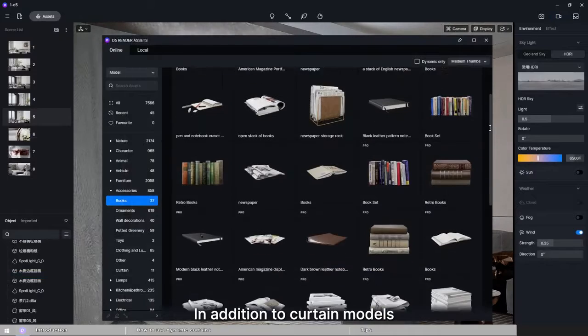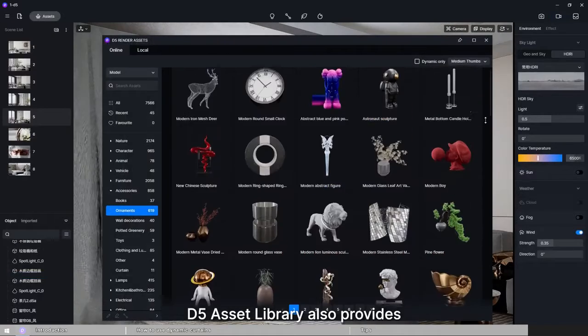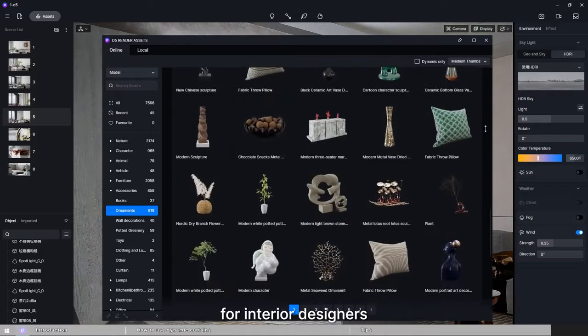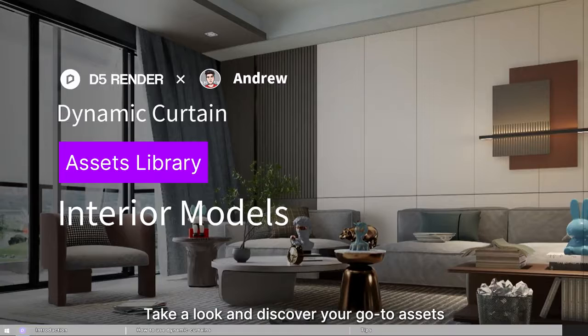In addition to curtain models, D5 Asset Library also provides thousands of useful high-quality models for interior designers. Take a look and discover your go-to assets.